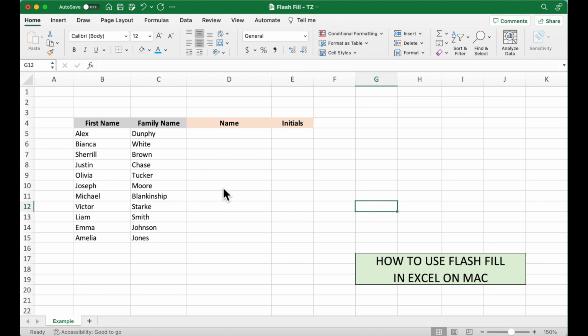Let's just use this table as an example. Now I would like to combine the first name and last name into one cell, and also I would like to have the initials. So for the name, I'll just manually input the first one, Alex Dunphy. And for the initials, I'll just input AD.